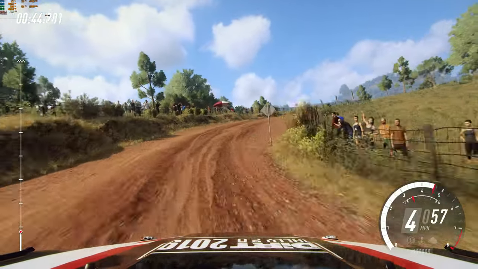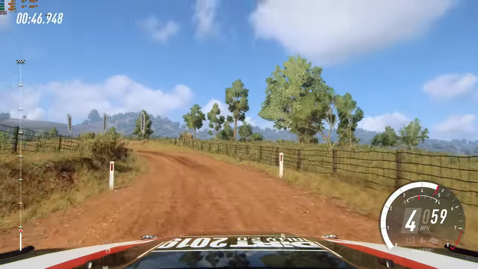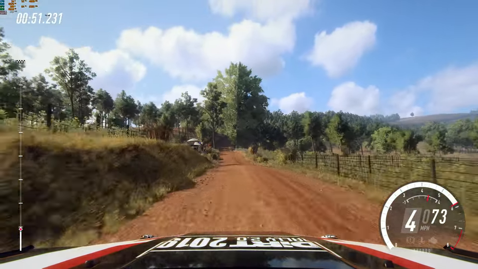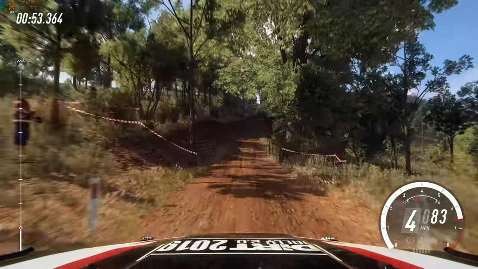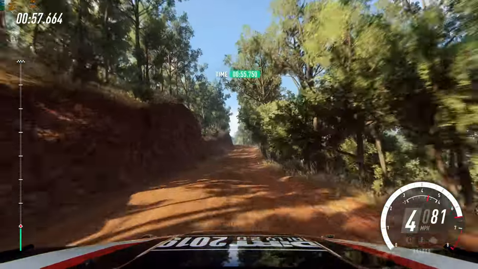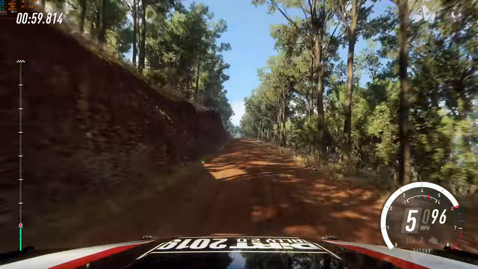Into 3 left long, tightens. 30, crest, and jump through narrow gate. Into 4 right long, opens, 80. Middle of a very long crest. 50. 6 right.